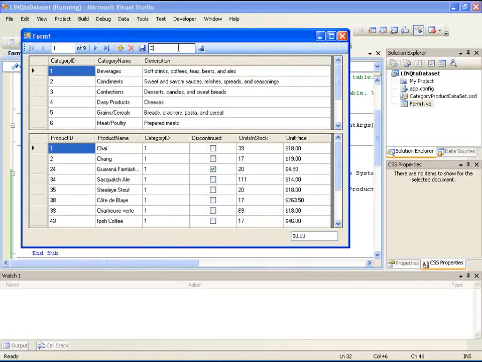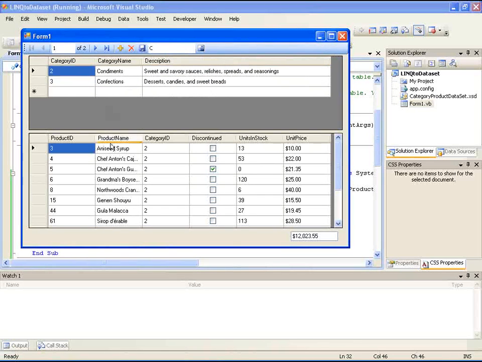Okay, so if I do the same thing, you'll notice that there's our child grid, category 2, and there's 3. So now it's working as we expected. Okay, so there's the trick.